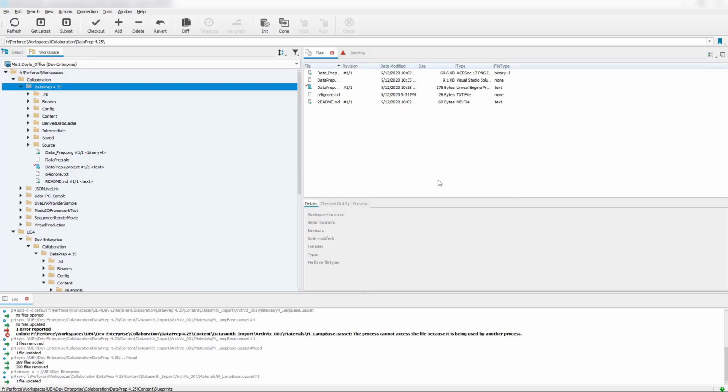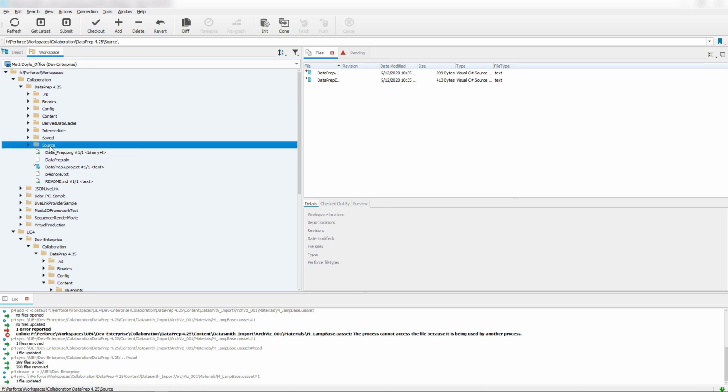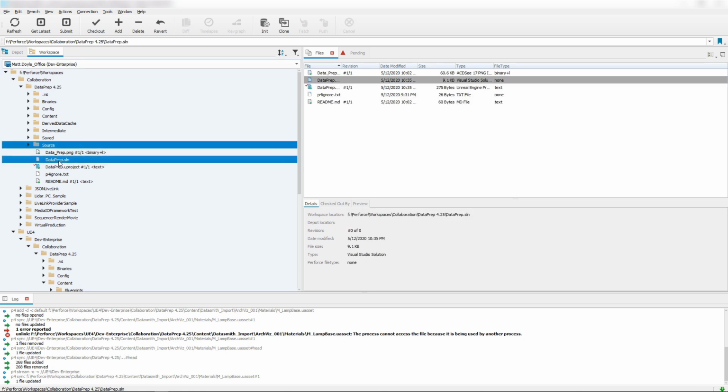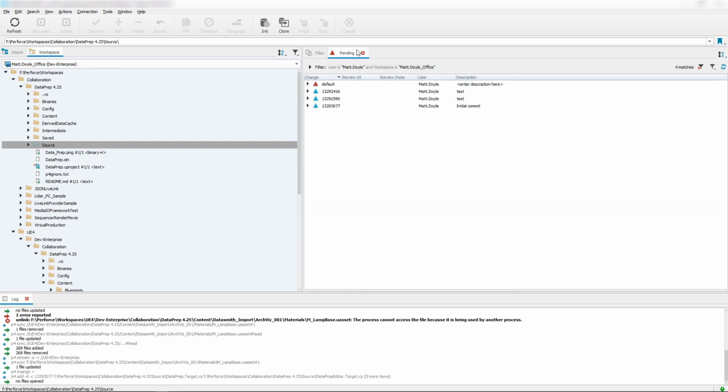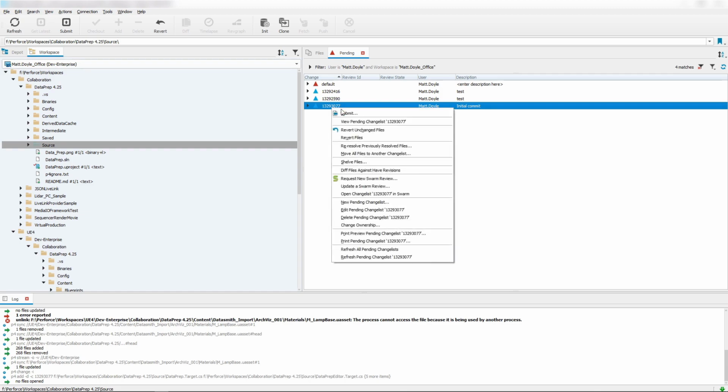The other option is, of course, to simply load up our client for Perforce, select our source directory as well as our solution file. We'll mark it for Add. We'll create a new change list, and again, we'll call this Initial Commit. Then on our pending change lists, we'll select our new change list, right-click, and submit.